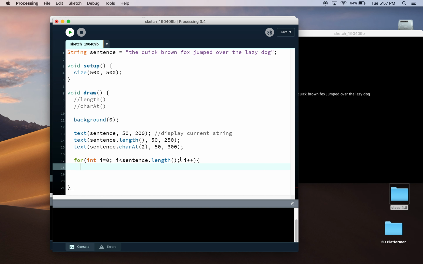And then here I'm going to make a conditional statement using charAt. So if sentence.charAt, and then I'm going to use that counter variable. So the first time through the for loop, it'll check charAt 0, then charAt 1, then charAt 2, and so on and so forth until it gets to the end. So if that character equals, let's say E again, then for example I could say text, there is an E in this string. Close the conditional, close the for loop.